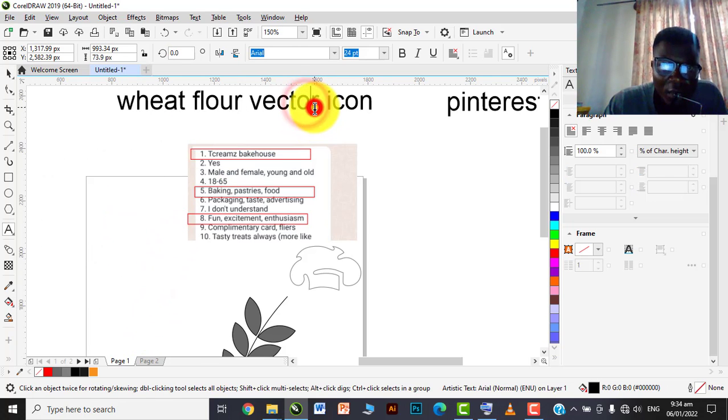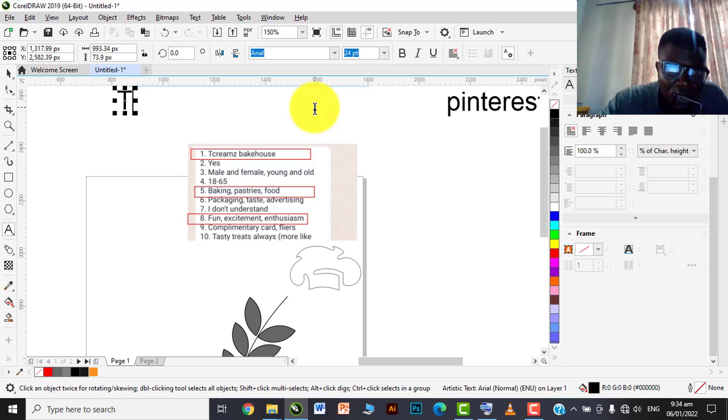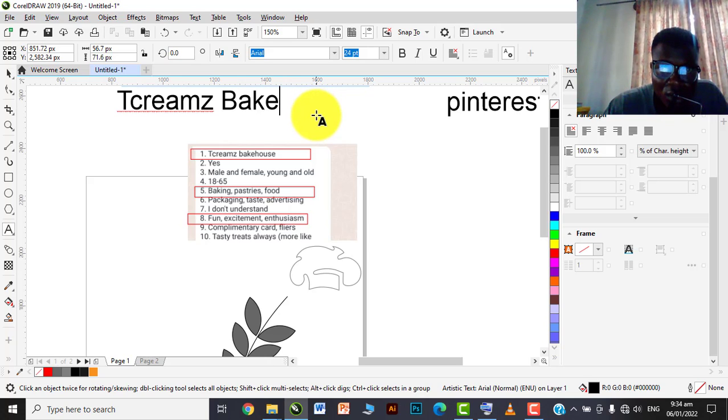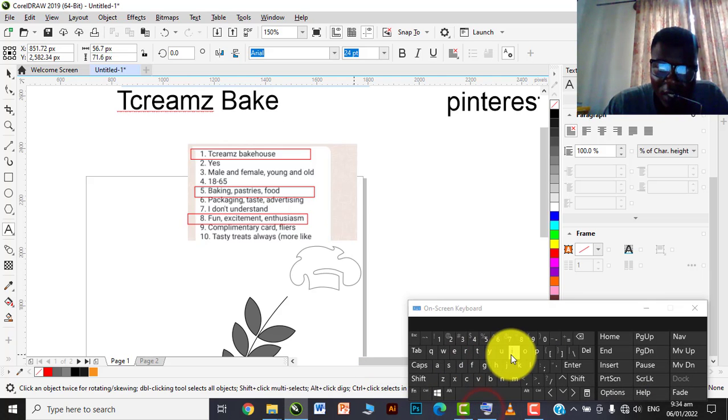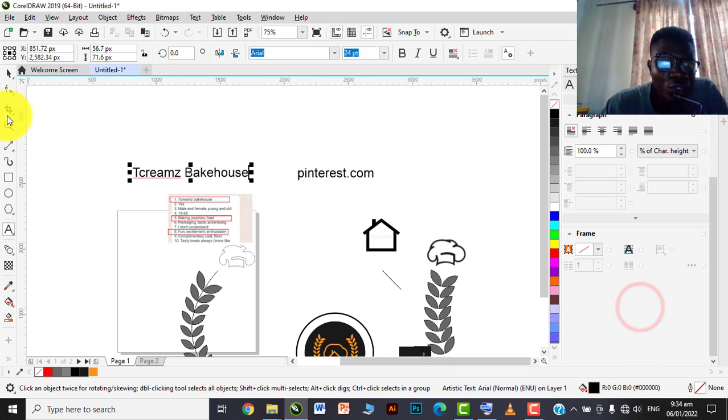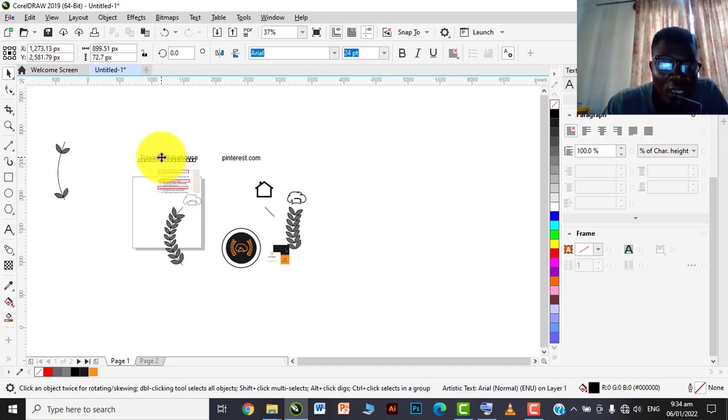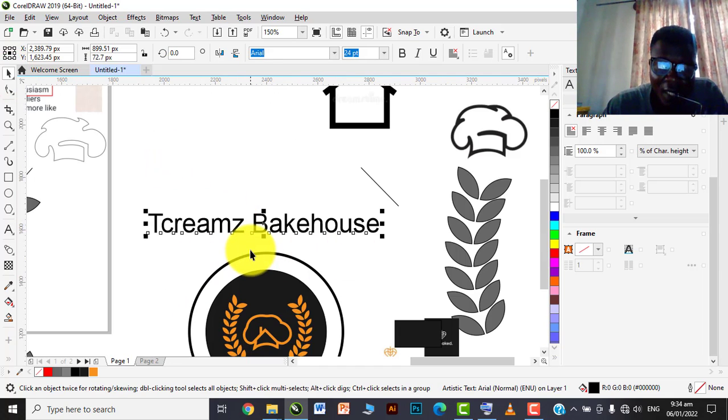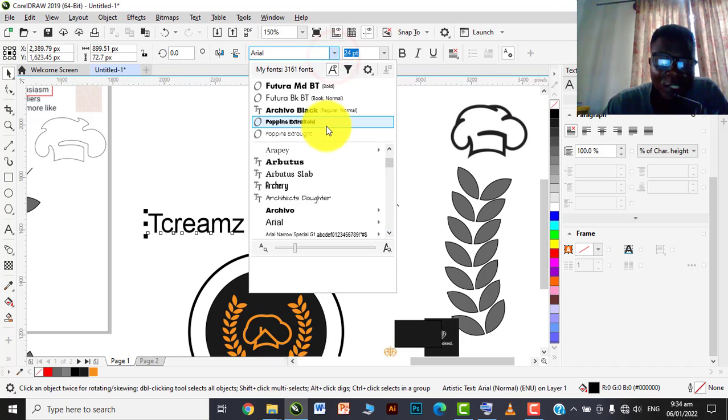Now grab this text tool, type this. So I'm going to type the name of the brand, Tea Creams Bakehouse. Let's just use capital letter B for now. If the client does not want it written like that, just change it. Alright, the house. Now let's look for a font that is exciting and fun. I'm going to use Fredoka.